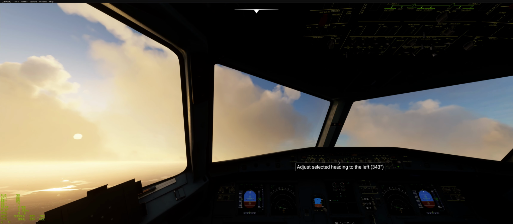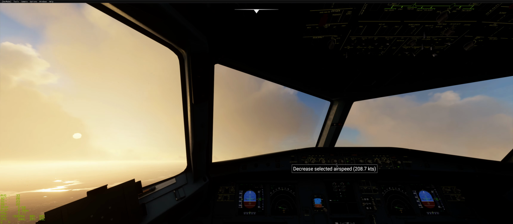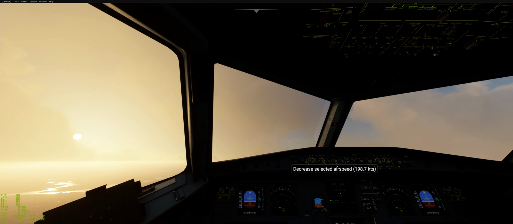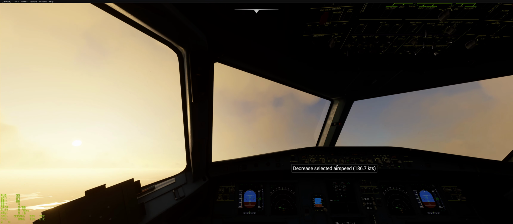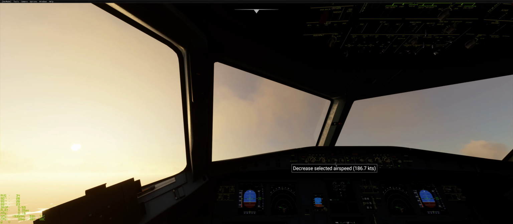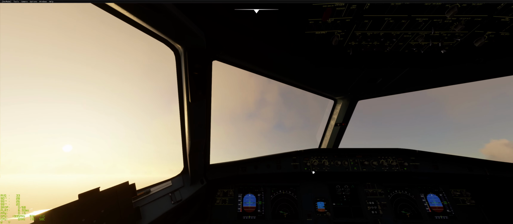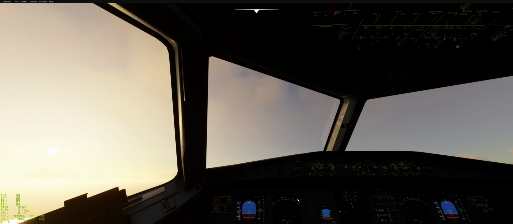So I'm going to come back down just a little bit more here. We should be making our turn here at PRSTN. I'm going to turn on the ILS info on the display, which adds these dots.